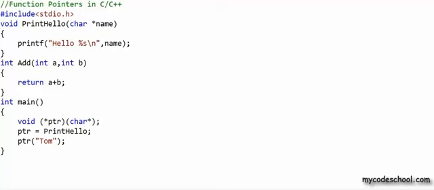Function pointers are used in a program in interesting scenarios. They have interesting use cases. We will talk about the use cases in next lesson.